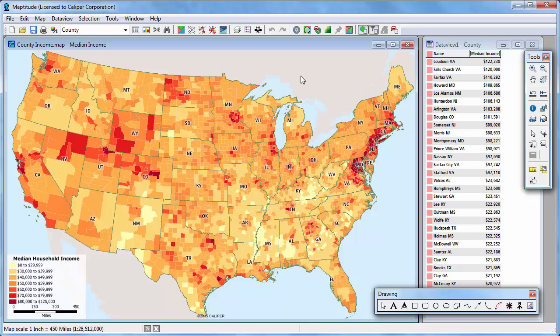This tutorial demonstrates how to create a layout that contains several maps. In this tutorial, I'm going to create a layout that shows the continental United States, Alaska, and Hawaii, and also includes some tabular data from a data view. I have already created a map that shows median household income by county and a data view with the counties containing the highest and lowest income.